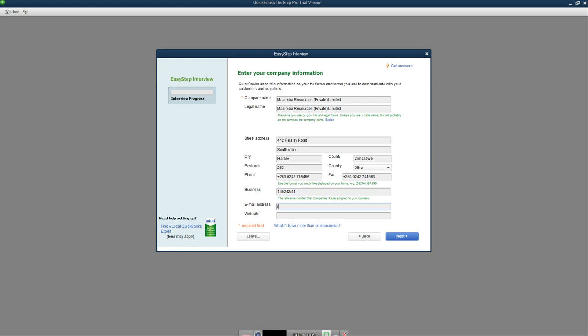Then you come down here, you put in the email address. This is the main email address of this business, so you put it down here, right? Right here it should be at masimba.co.zw, so I have to correct that. Then down here you put in the web address, if the business has got a website. So once you have done with this window where you enter the company information, you click on next to continue.